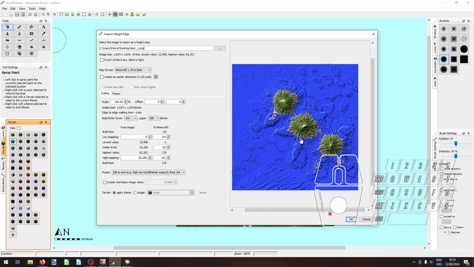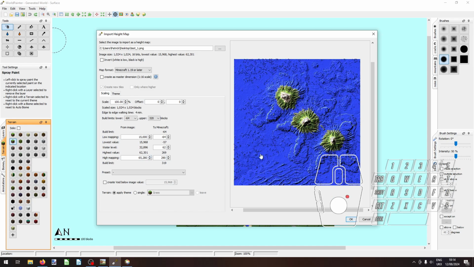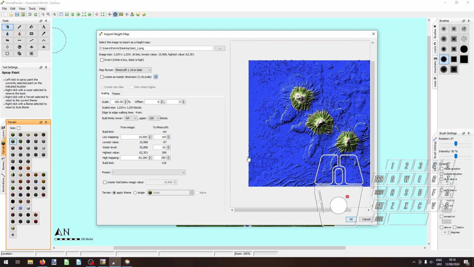As you can see, the height scalings are very wrong, and that's because you need to look at these low and high mappings. This means the darkest pixel on the map is at 15,000, so we want to reflect that. The brightest pixel of the map is at 62K. So let's make our mountains nice and tall. Let's make our mountains reach up to about the high 270s.